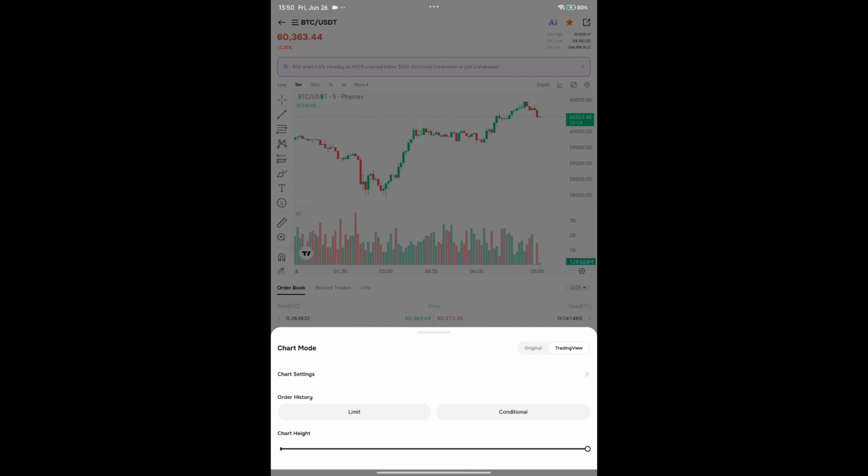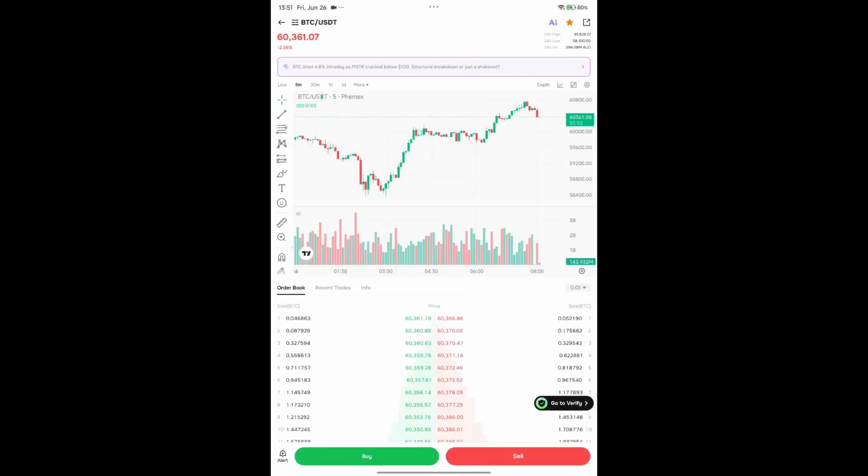Now you can start exploring TradingView features such as indicators, drawing tools, multiple time frames, and customizable layouts. So that is how it's done.